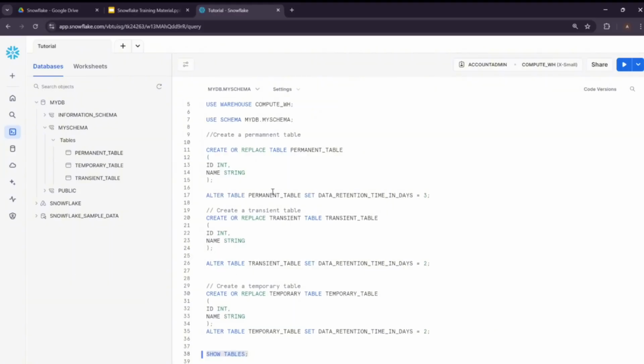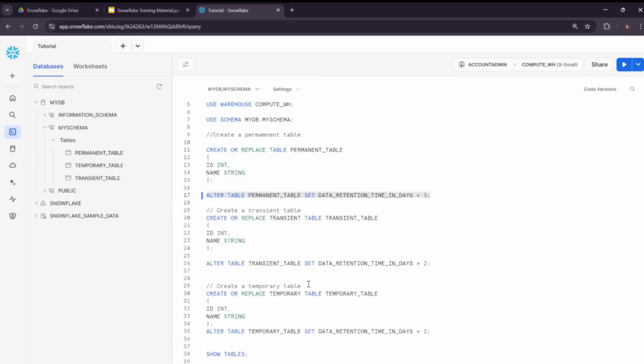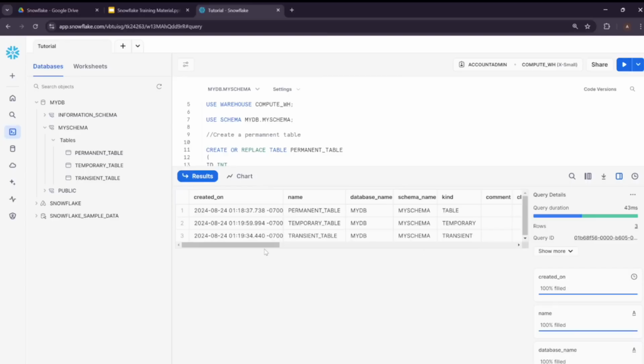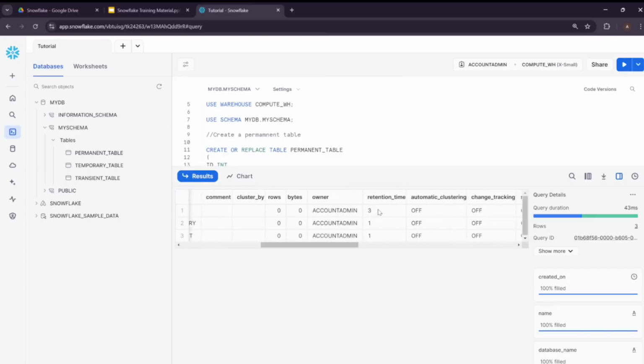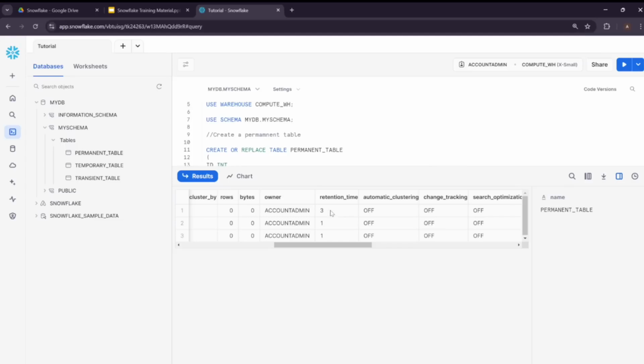Let's say I want to put a retention of 3 days on my permanent table. What I have to do is just alter the table name and set the data retention time in days equal to 3. If I run this alter command, the retention on my permanent table is going to be updated from 1 to 3. So now let's go and check this by running show tables. If you scroll to the right-hand side, you should be able to see that for my permanent table, the retention is now updated from 1 to 3. And I can go up to 90 days.